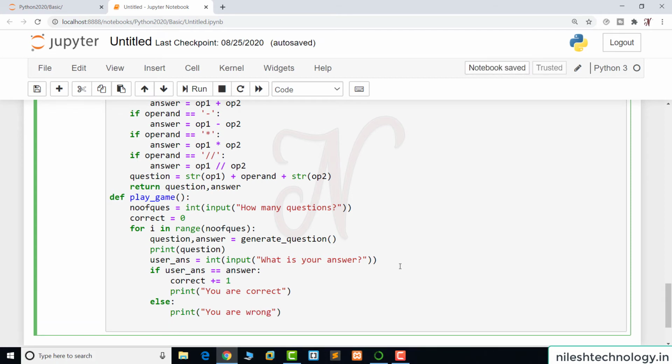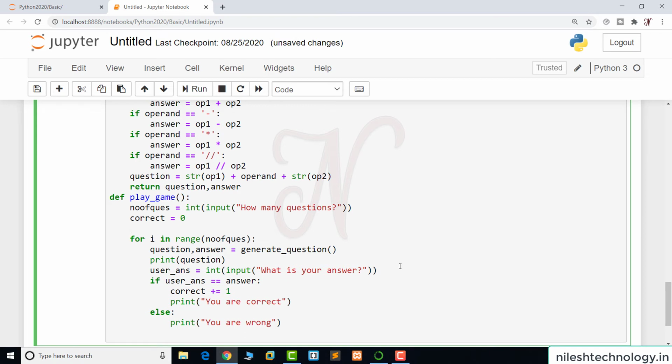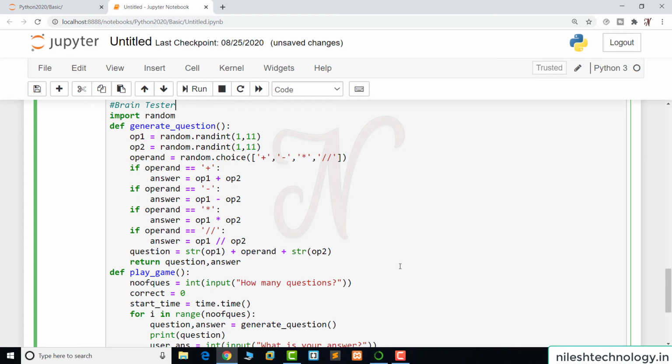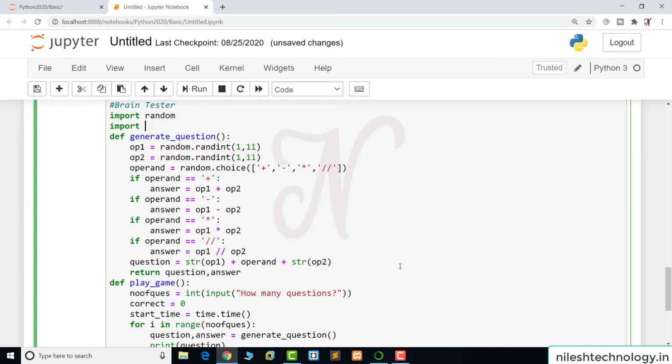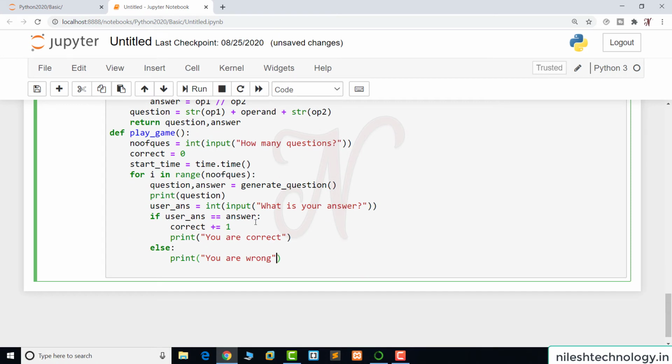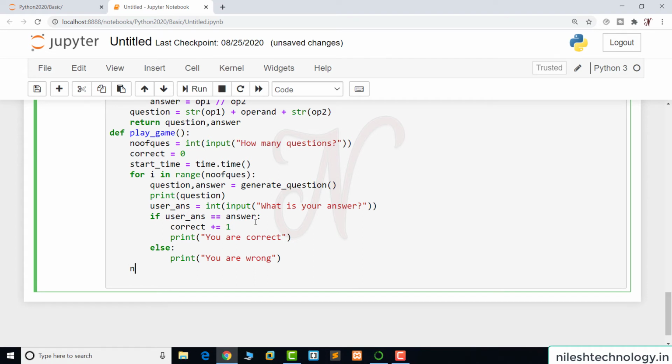Now here we use a timer to display how much time is required to complete this arithmetic game, or the brain test game. Before this for loop, we start the timer. Start time equals, we use the time function. For this time function we import one more library, so import time. After breaking this loop, we stop the timer. Here my end time is equal to time dot time.